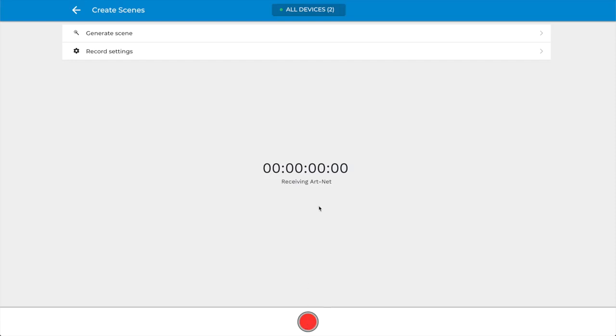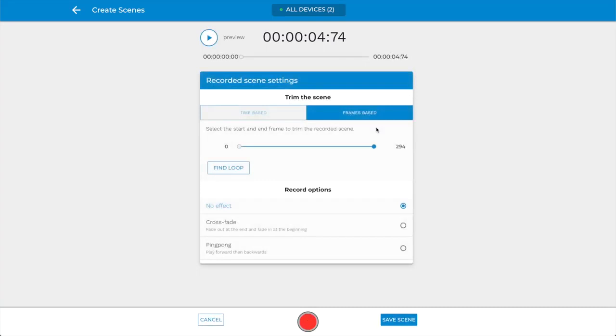When the DiGidot C4 Extended detects an incoming Art-Net or DMX signal, the Record button will be enabled. The Record button can now be used to start and stop recording. When started, all selected devices will start recording their configured channels. Once the recording is done, you can choose how to save your recording, such as a loop, ping pong, or crossfade.